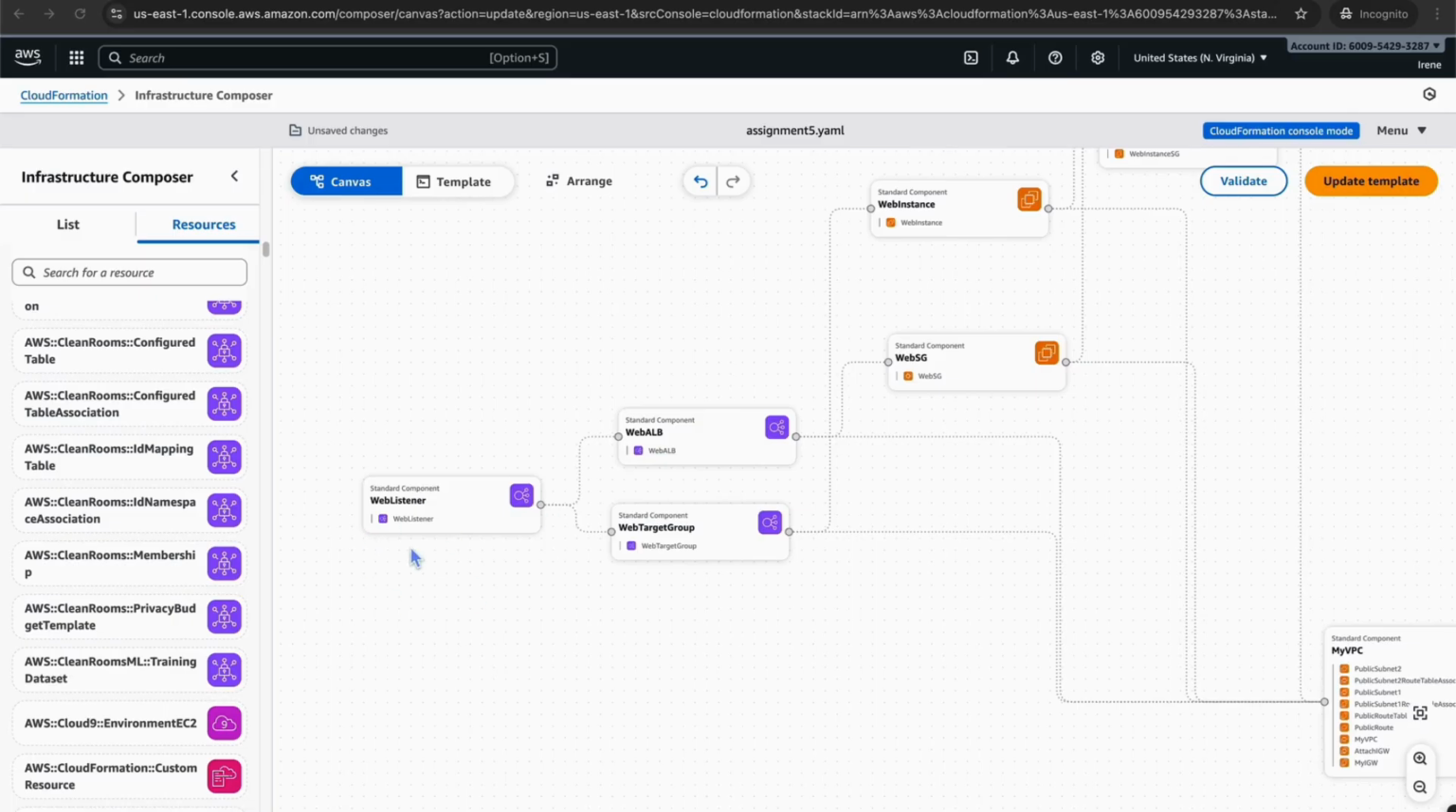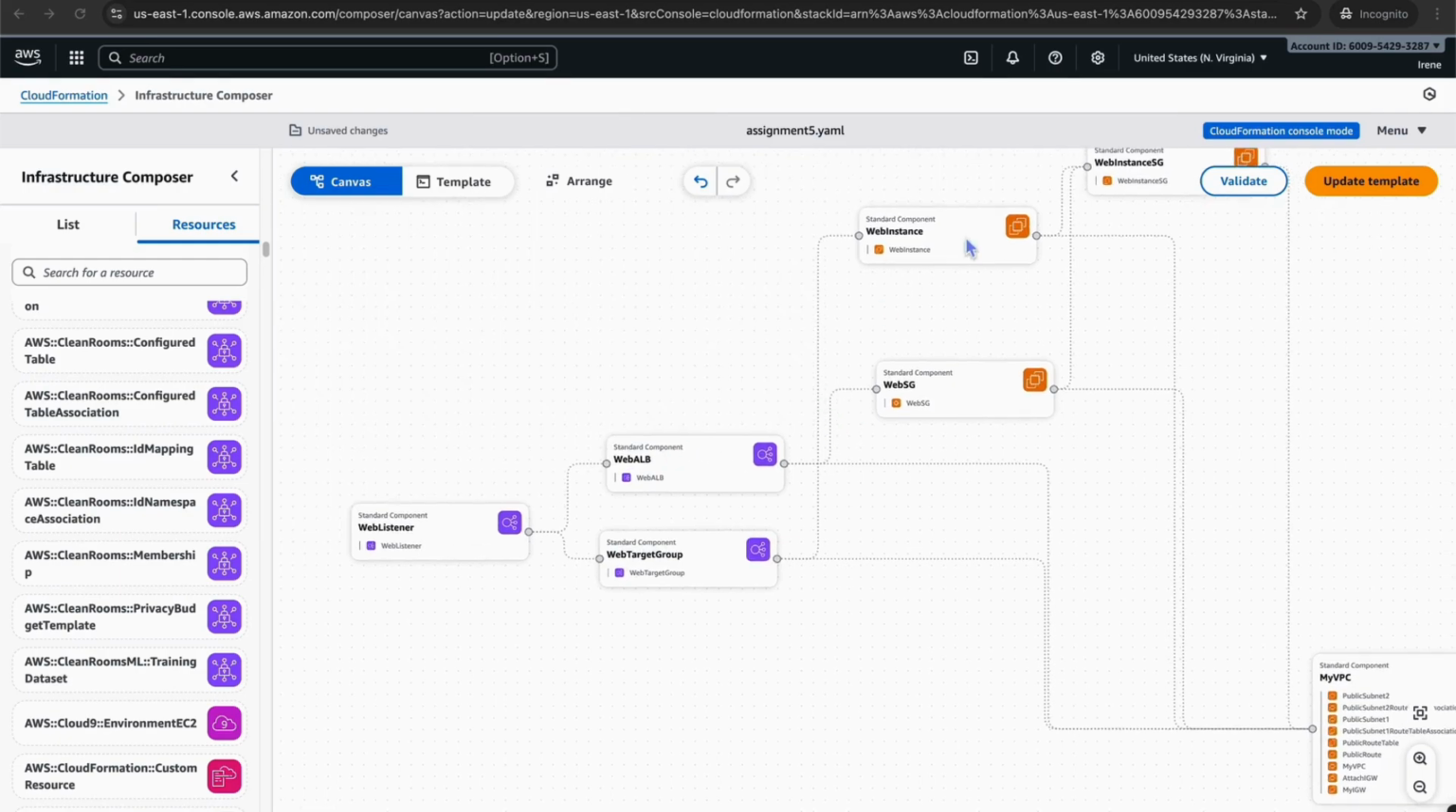Here we are starting at the web listener. So say a user on the internet sends an HTTP request to our application. This request hits the web listener, which acts as the entry point to all web traffic. The web listener then forwards the request to the load balancer, and this load balancer distributes incoming requests across backend servers, which is the web instance here, and it spreads it across multiple availability zones, just to make sure no single server is overwhelmed, although in this stack I'm only using one EC2 instance.